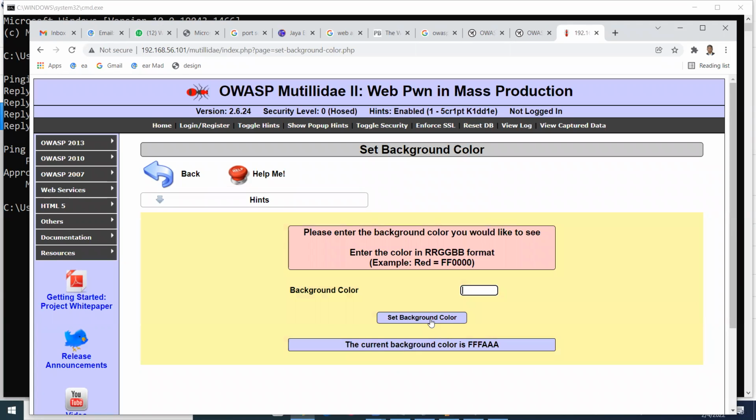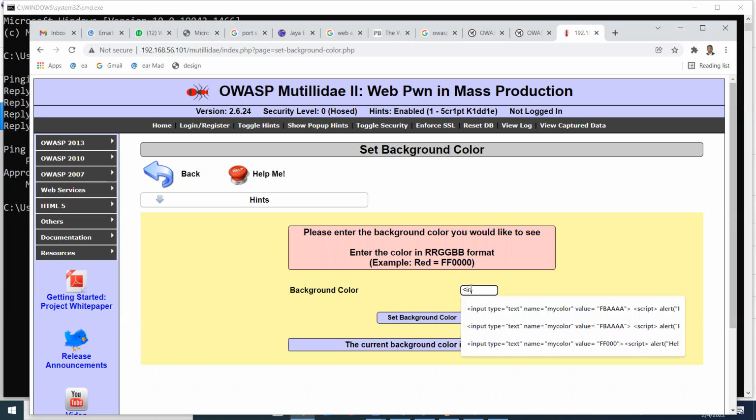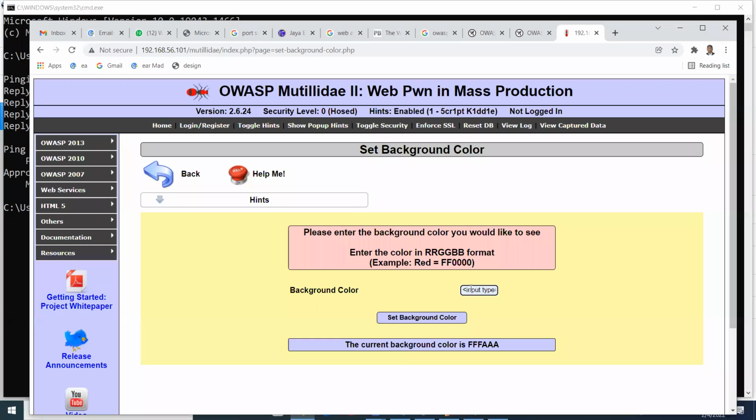So how can the application be compromised? Now I am checking my input. I am going to enter some JavaScript as input. The input type is equal to text, name is equal to my color, value is equal to FPA, and I am adding some script. So what exactly should I enter here?